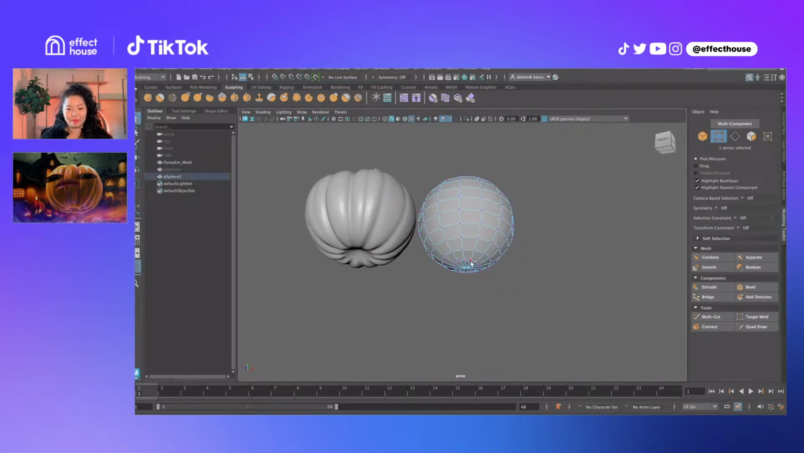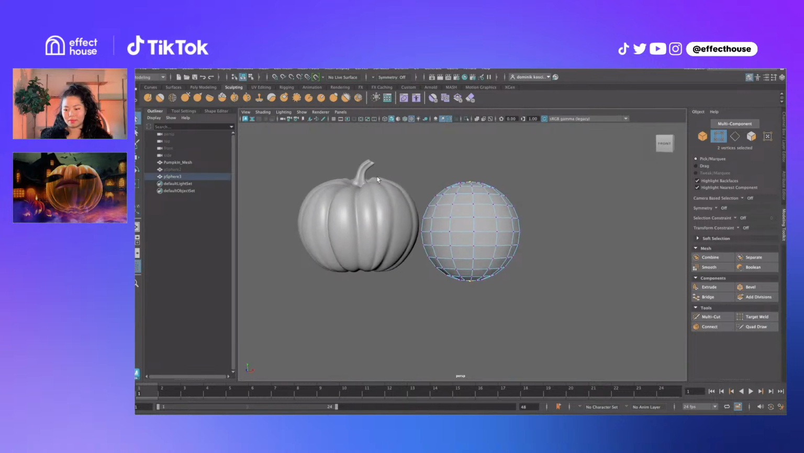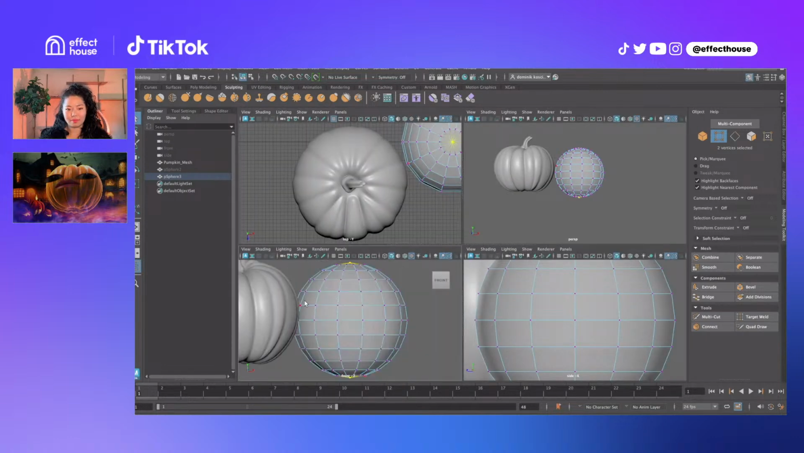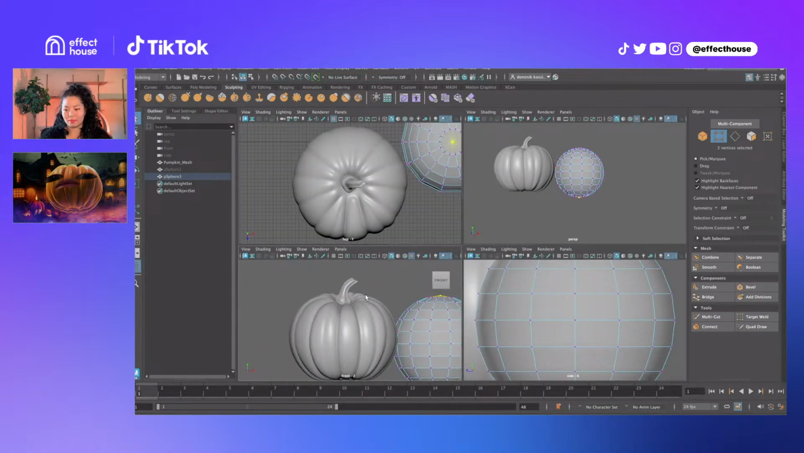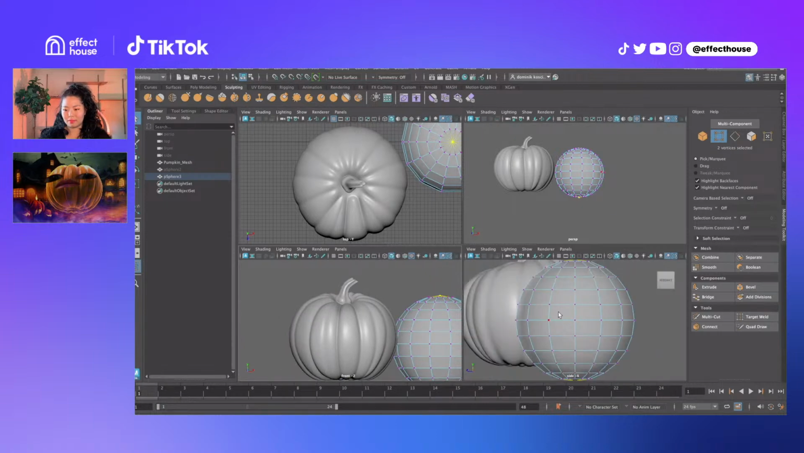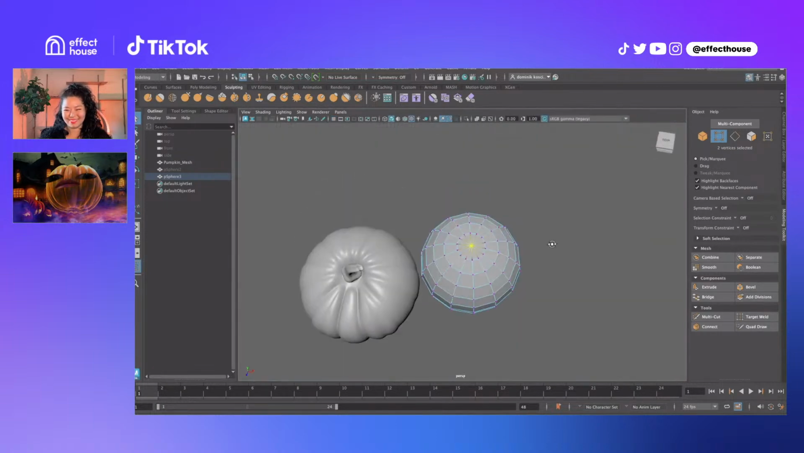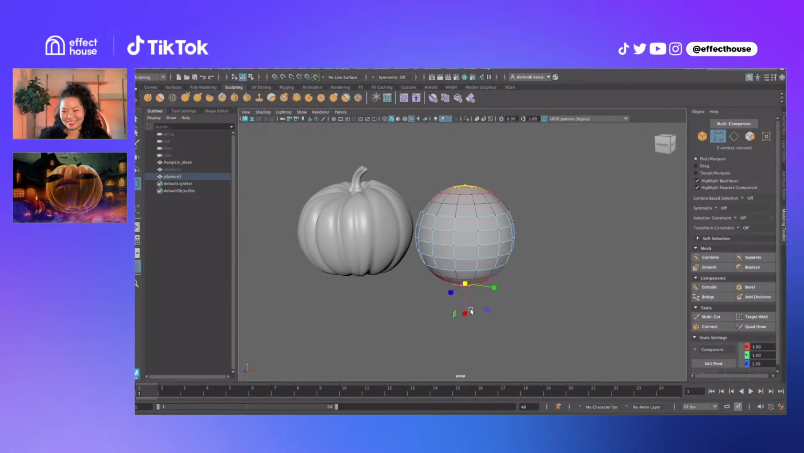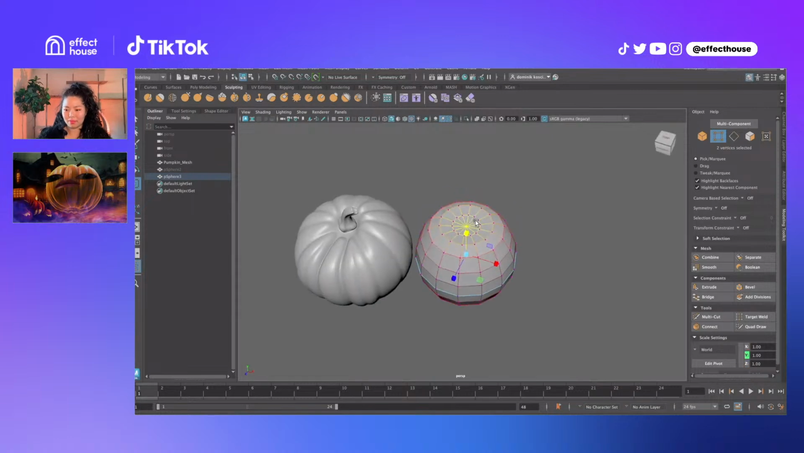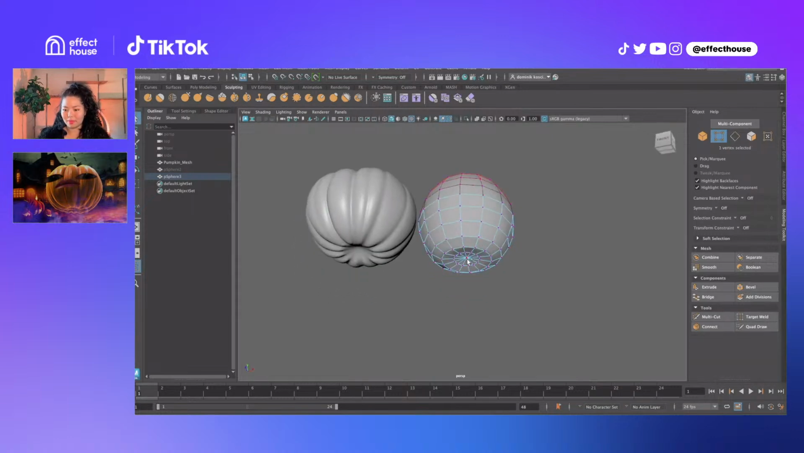I'm noticing the shape of the pumpkin. It's round, but it's still very squished. If I look at the front view, it's squished. So I will do that by taking these two and doing something like this, and then I can try to pull it back up. Things like this I think are very valuable ways.